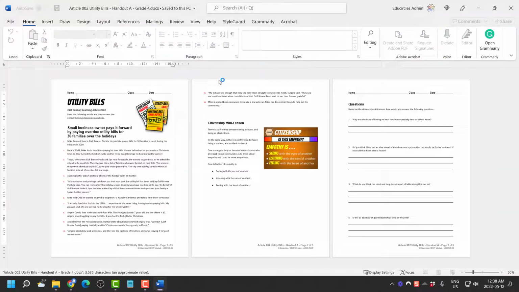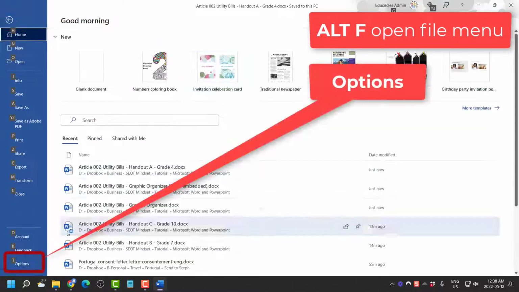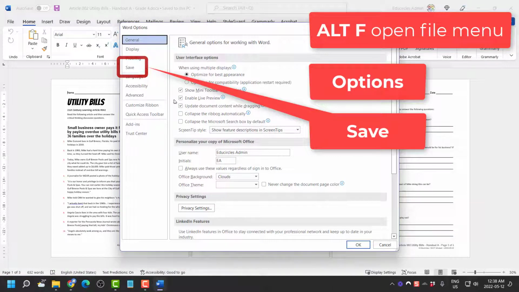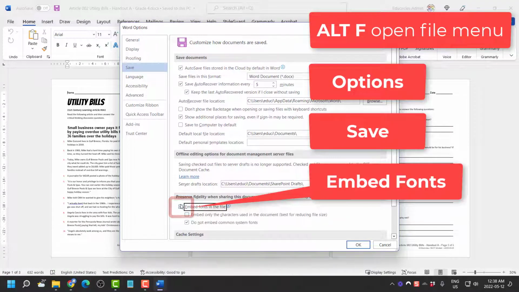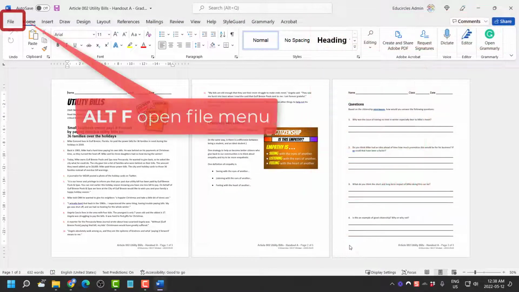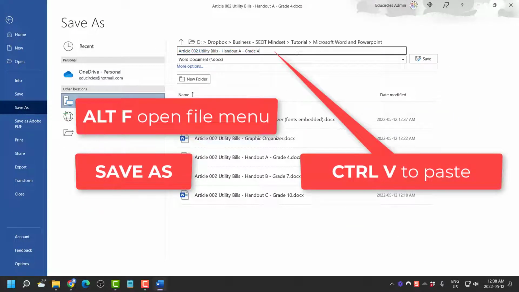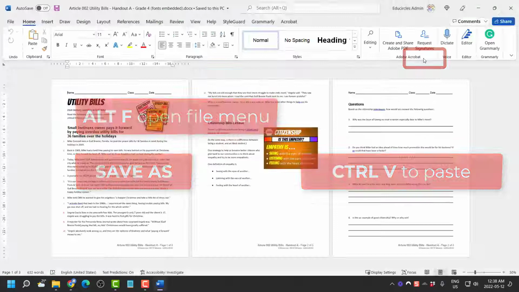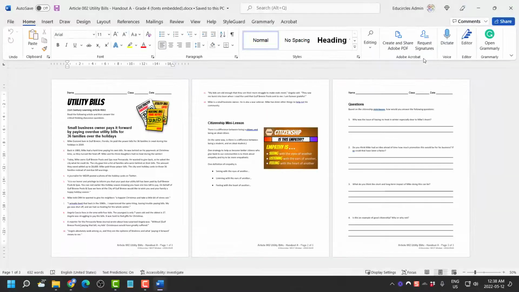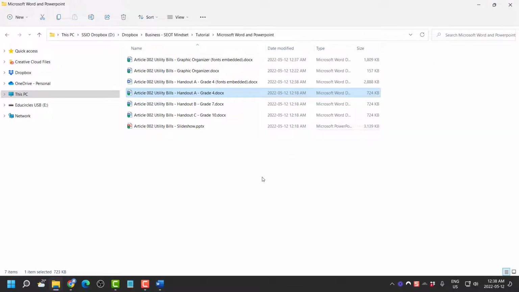So let's do handout A. I'm going to go Alt F. I'm going to go to Options. I'm going to go to Save, Embed Fonts, hit OK, Alt F, Save As A. I'm going to go Paste. And then I'm going to hit Save. All right, and then Alt F C to close that. All right, there it is.